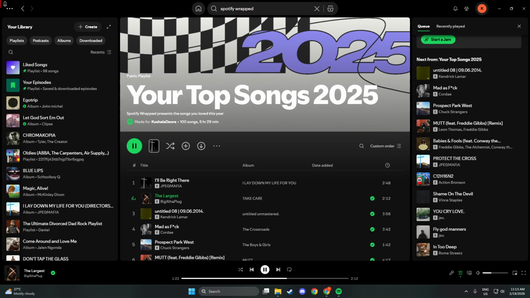First, open the Spotify desktop app and make sure you're signed in. If you haven't used it in a while, it's a good idea to let it update so the blend feature appears properly. Once the app is open, look to the left sidebar for the search icon, usually a magnifying glass, and click it. In the search bar at the top, type the word Blend.